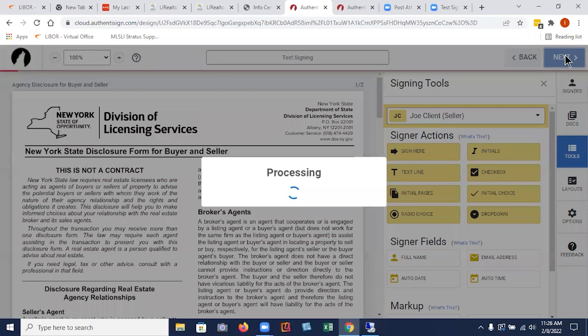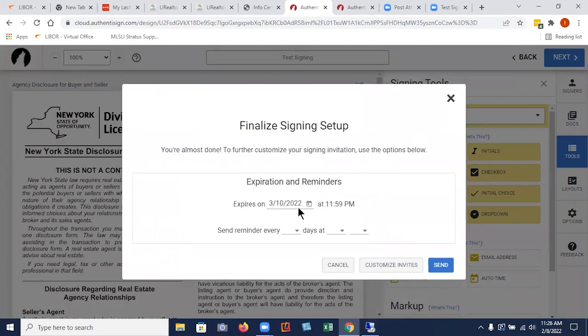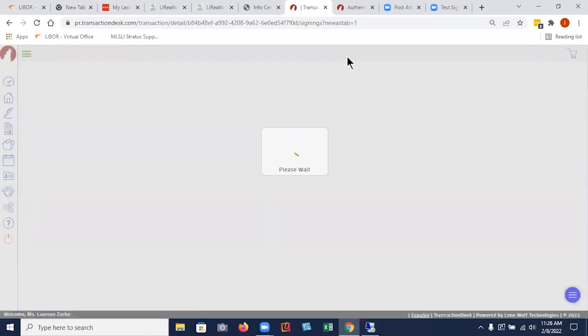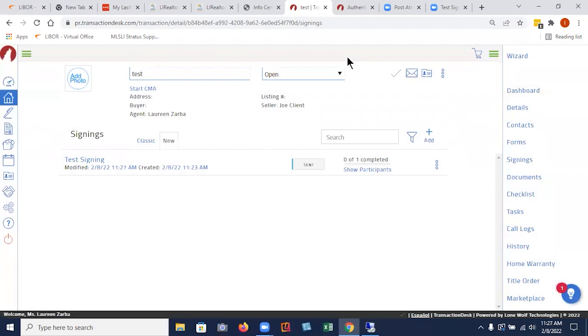Now we're going to press the next button. This is where you're putting in your expiration date for the email or the reminders. You can customize your invites here, and then we press send. And that's the conclusion of Authentisign 2.0.